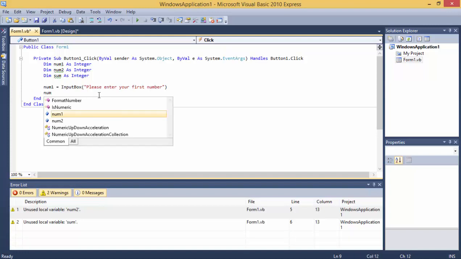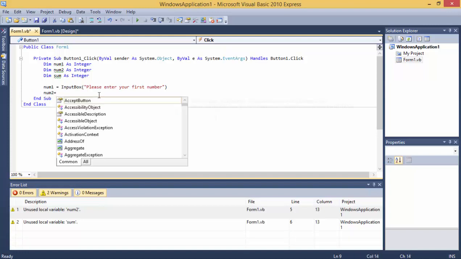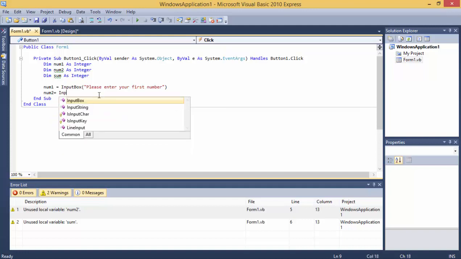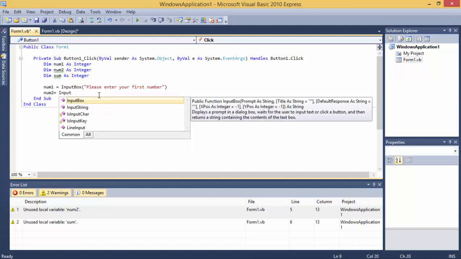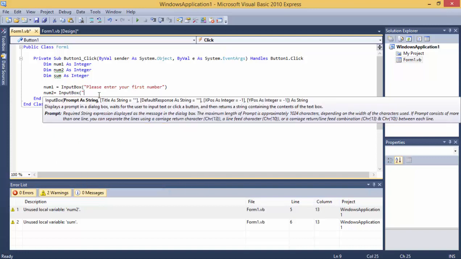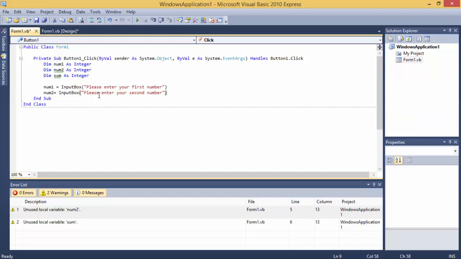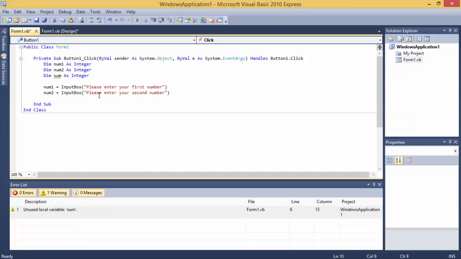So this time I just use my input box to display a text as well with num2. So InputBox, "Please enter your second number." Okay, so I have here stated two messages using my input box.